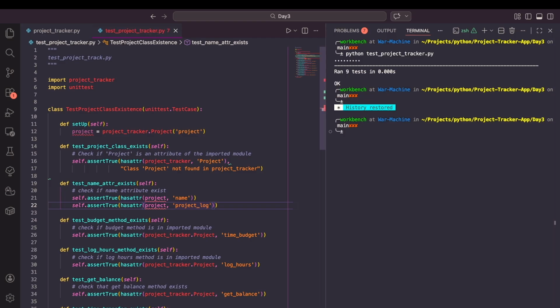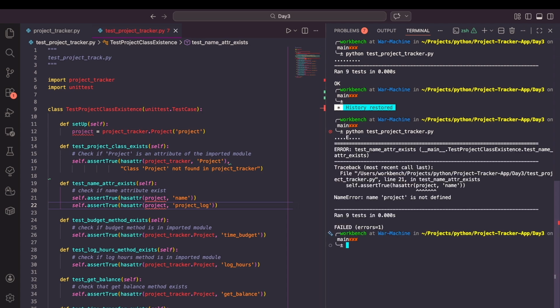And so now when we save this and we run our tests, in the right place, we can see here we ran 9 tests. We had 1 error, failed. So test name attribute exists. It's saying project is not defined.